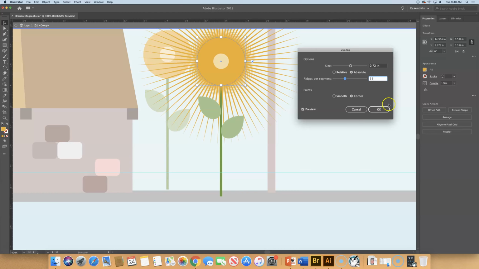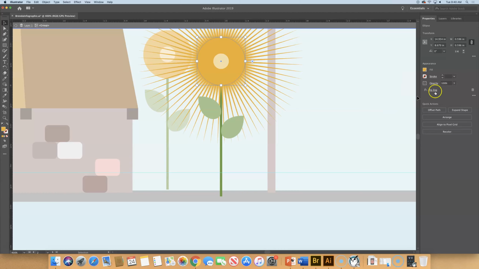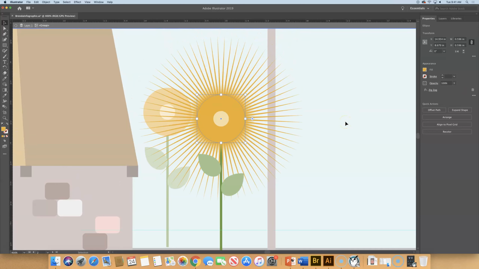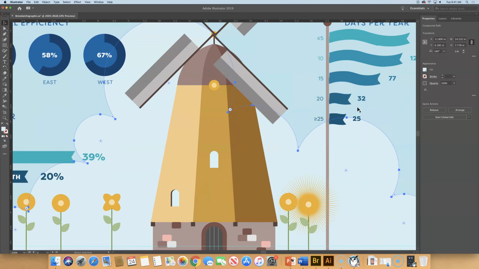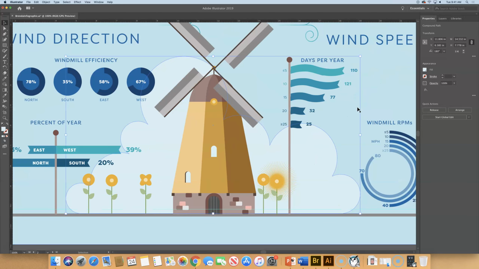Pretty neat. And the cool thing is if I say OK to this, this is all fully editable. As I have that shape selected, I see that it has a special effect of zigzag. I can come back in and modify it or turn it off. I'm going to leave it on because I think it's cool. Hit Escape to get out of isolation mode and admire the cool new flowers you made.